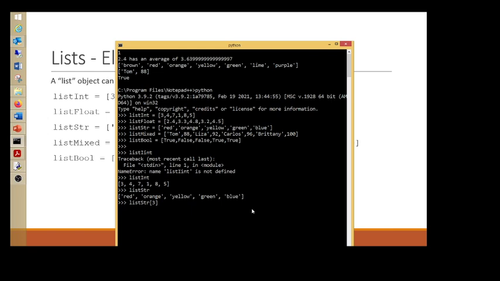If you think it's going to be yellow, raise your hand. If you think it's going to be green, raise your hand. Let's see what it is. It is green, yes. It is green because we start at 0. The indexing always starts at 0. That's the way programming works. So it's 0, 1, 2, 3.